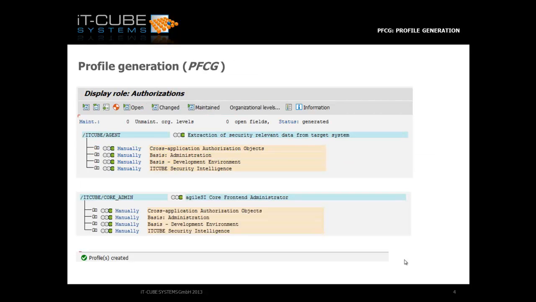agileSI is delivered with built-in authorization and security concepts. The agileSI profiles, based on the appropriate roles, need to be generated in transaction PFCG.